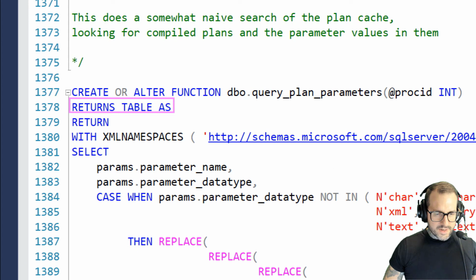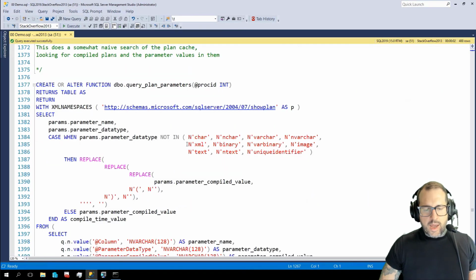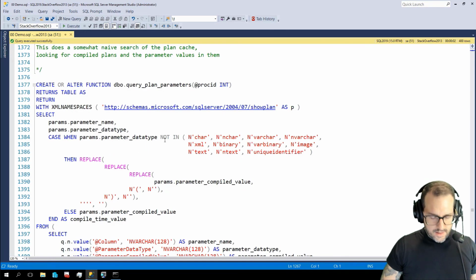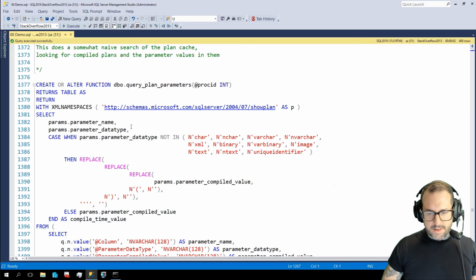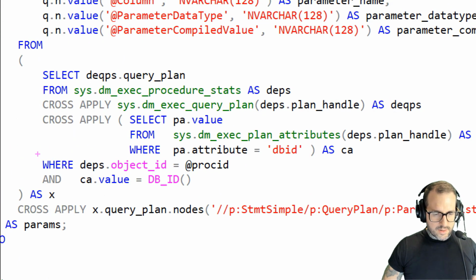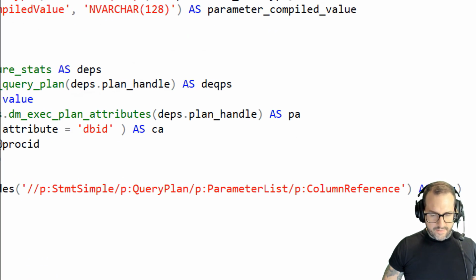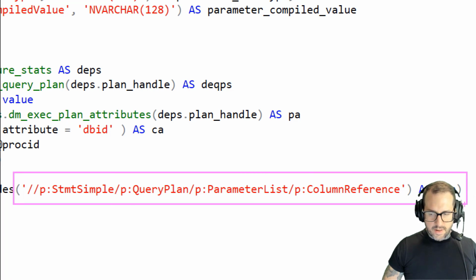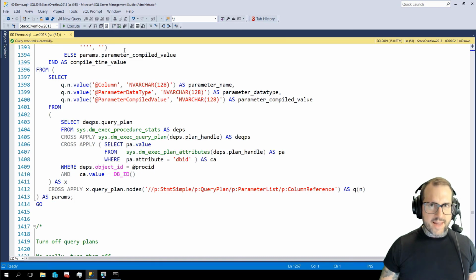This is the kind of function that returns a table. This is the inline table valued function that you've heard so much about. What this is going to do is take a parameter called proc ID. This will make more sense in a minute. It's going to go out into the plan cache and search for where the object ID equals the proc ID that we pass in, and we are going to get back all of the information about parameters from that query. Good stuff. What we're going to do with that information is use it to help us make decisions.